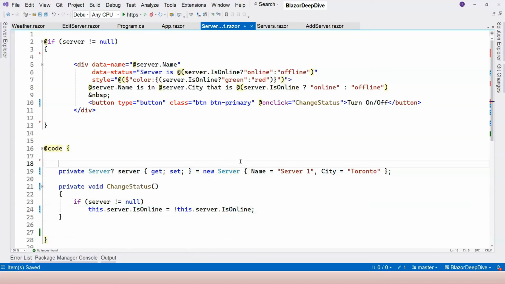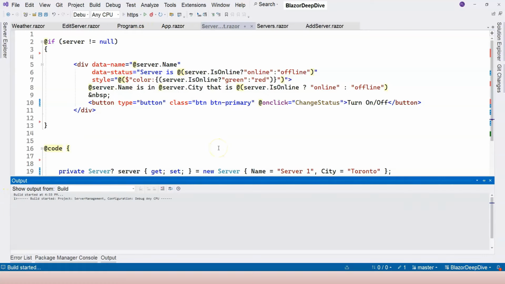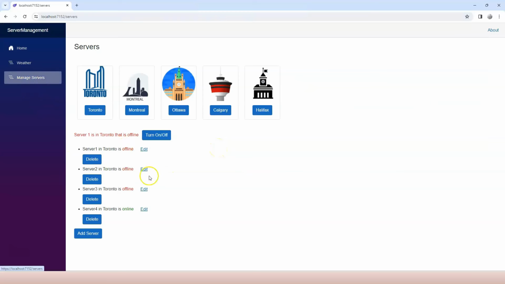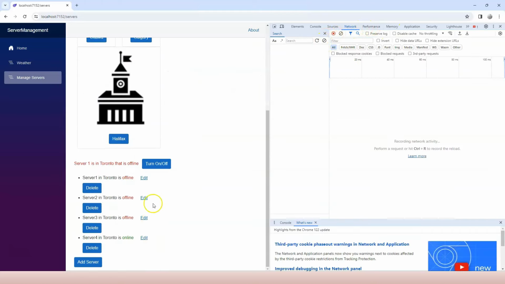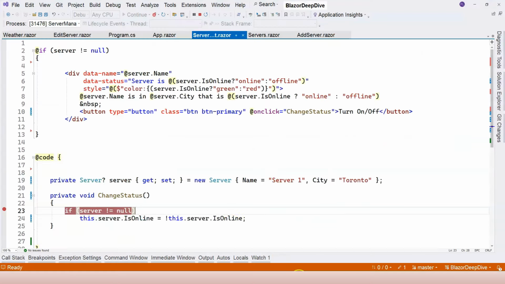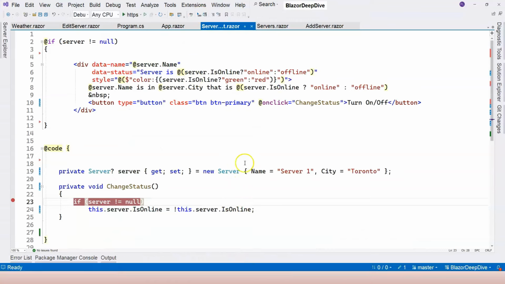All right, let's try to run this application, and you will see that the breakpoint here is not going to be hit. Let's set a breakpoint here and run the application in debug mode. Now let's go to manage servers. We see this server in Toronto is offline. Click on it. Absolutely nothing is happening. Go to the network tab here and again click on this. You can see nothing is happening. That's because we haven't actually enabled server interactivity yet. So let's go back and stop debugging.